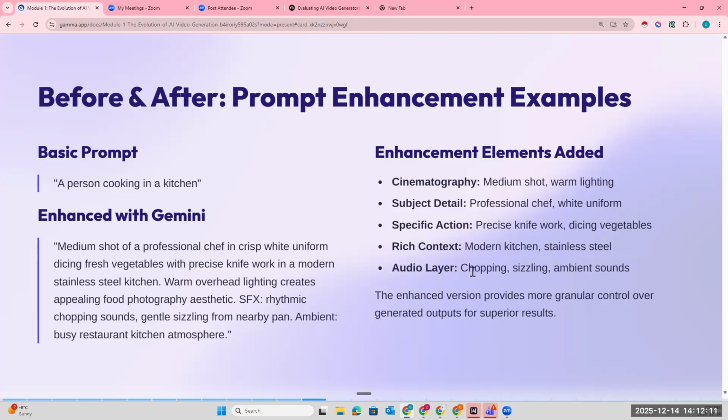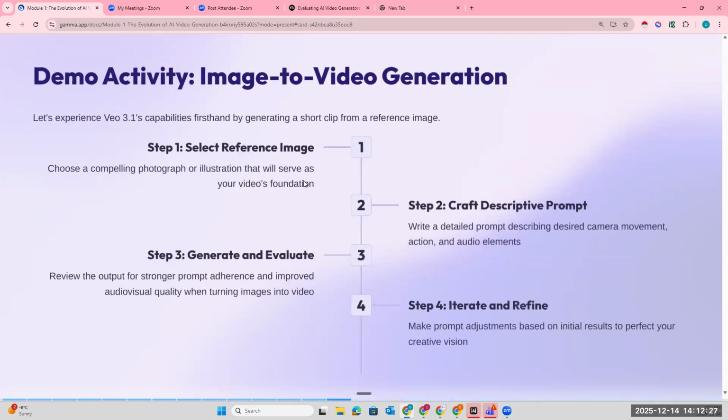The audio layer is chopping, sizzling, ambient sounds. If I had added the person saying something, it's going to also be saying whatever I want it to say. Okay. So I think we've done image to video generation, which is like this ingredient to video. We have done it. Descriptive, you can refine it. Maybe if I wanted to say something, I can just make it say something else.